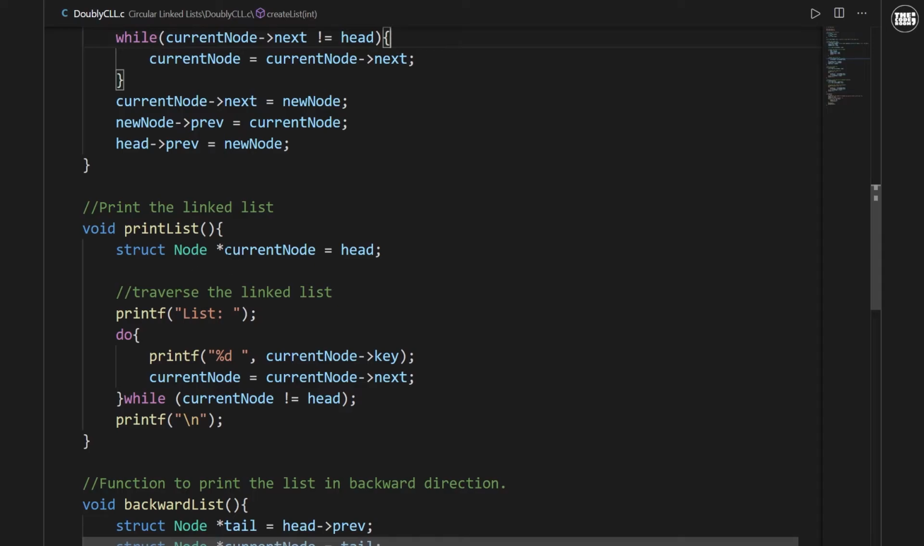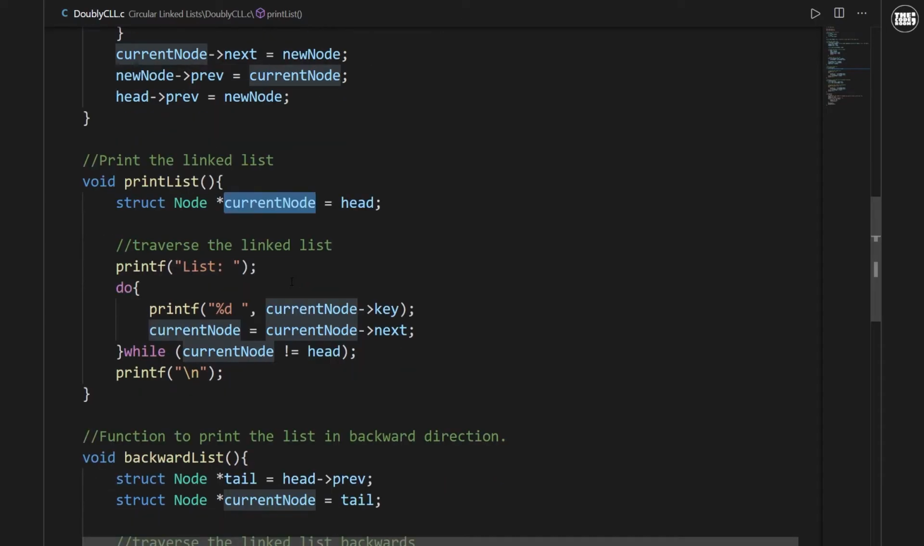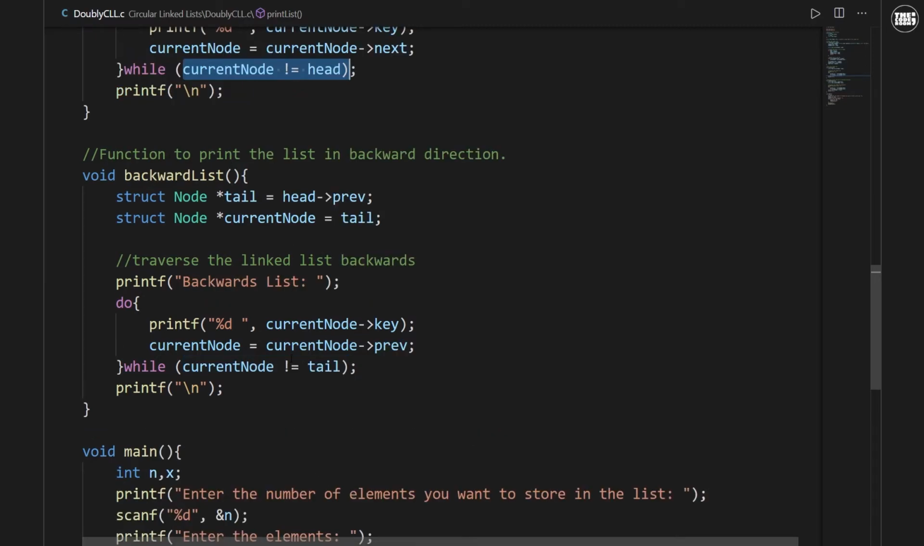Here also we declare a current node pointer and we use this to traverse the linked list. And to traverse the linked list, we use this do while loop which runs until current node is equal to head. And each time we reach a node, we print out the data stored in that node and move to the next node. Next, we print our linked list in reverse.